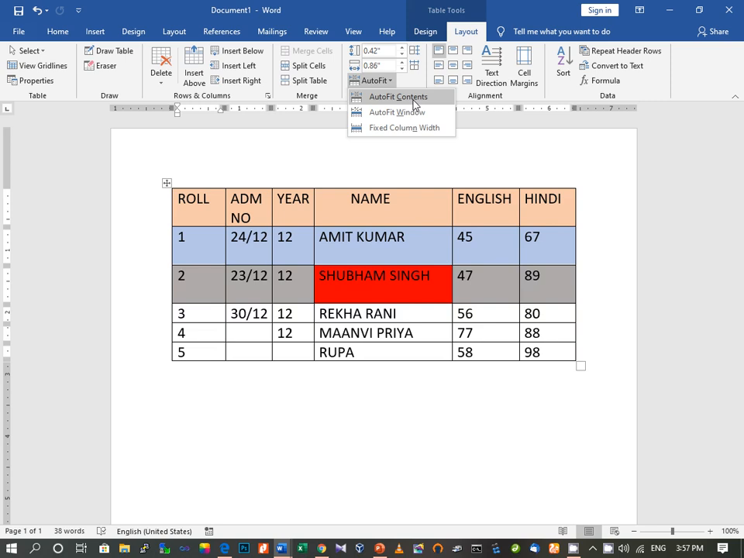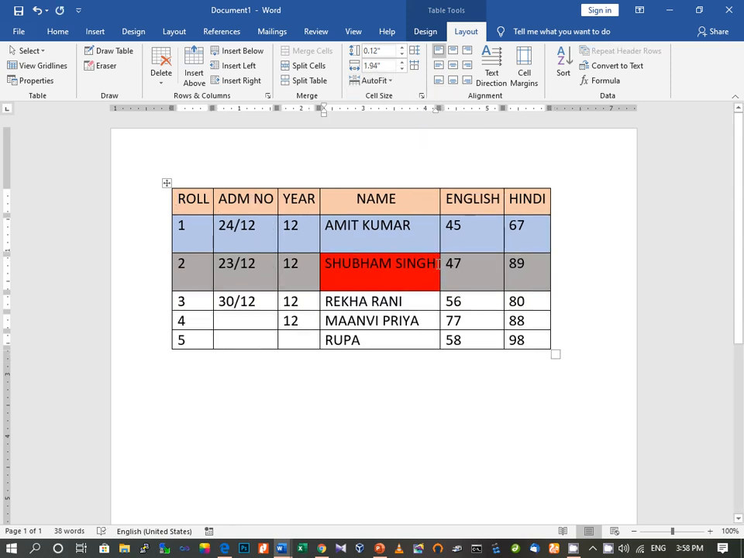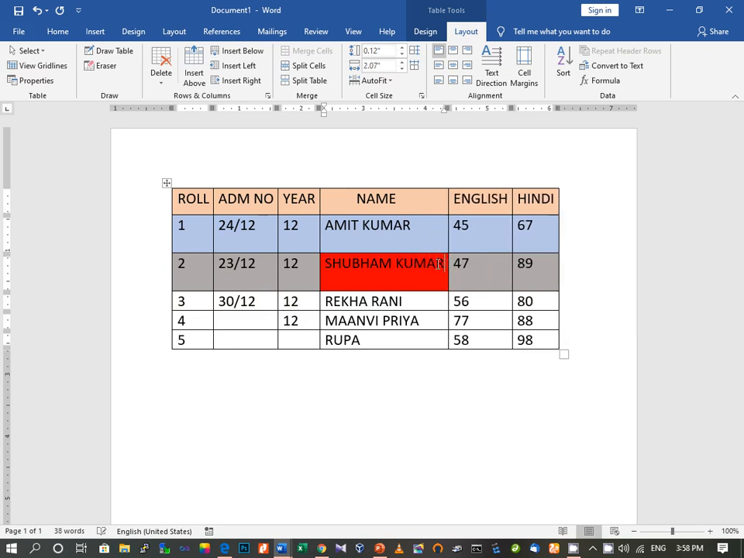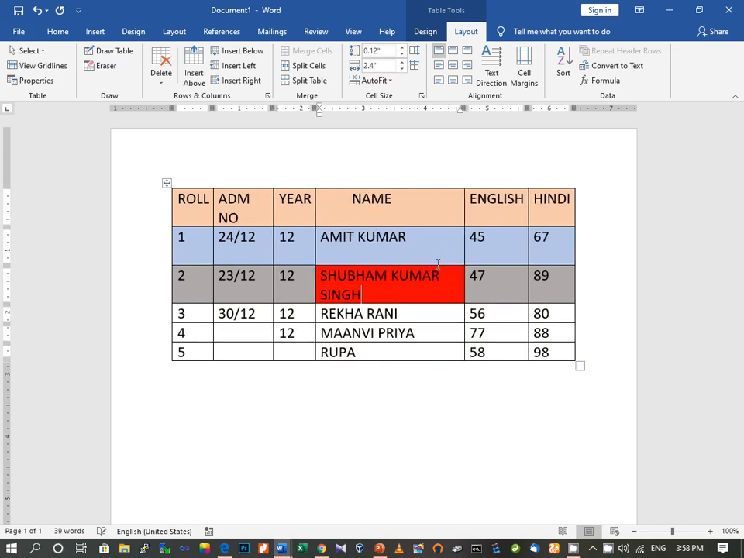For example, suppose I am choosing this option AutoFit Contents, and if I increase the text, suppose I want to write more, here you can see that it has automatically changed its size. Now this won't go to any extent because the size of the table is limited according to the size of the page in which you are working.